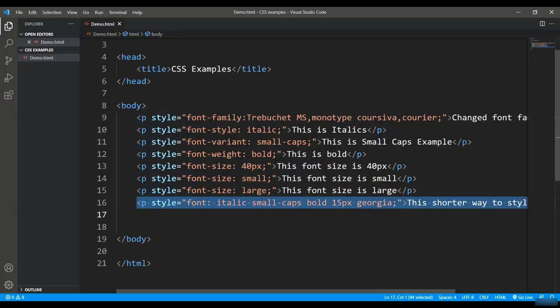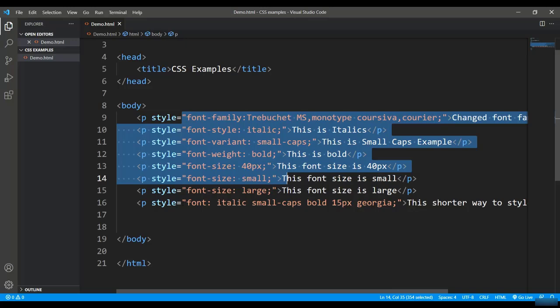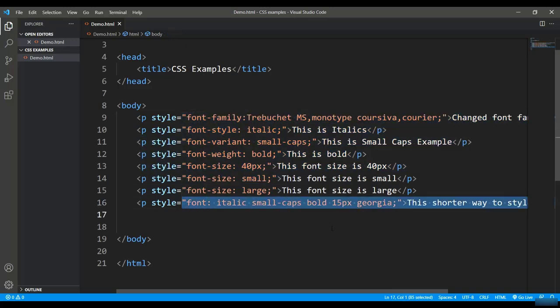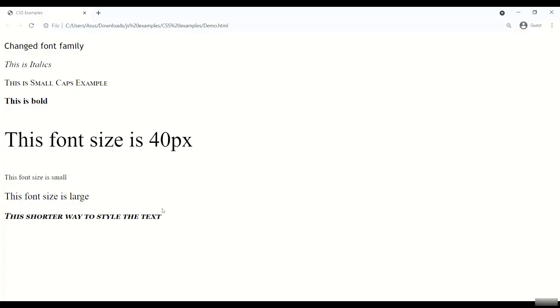And here I have used the shorthand notation for passing the different font styles in a single line. Alright, like font, colon, italic, small caps, bold, 50 pixel, Georgia. Alright, so this is the font family which I am working with. This is the size, this is the font weight, this is font variant, this is font style. Alright, so all the different attributes which we have used so far have been applied in a single line, and this one is the shorter way to style the text. So while working with CSS, you can use these various options in order to style your texts.